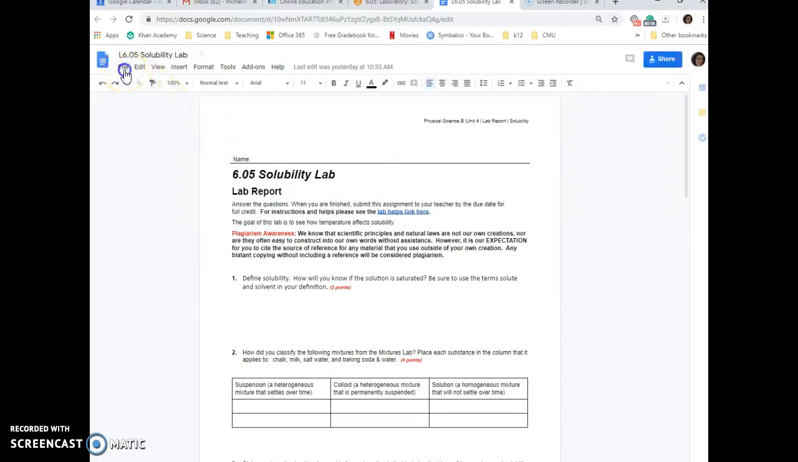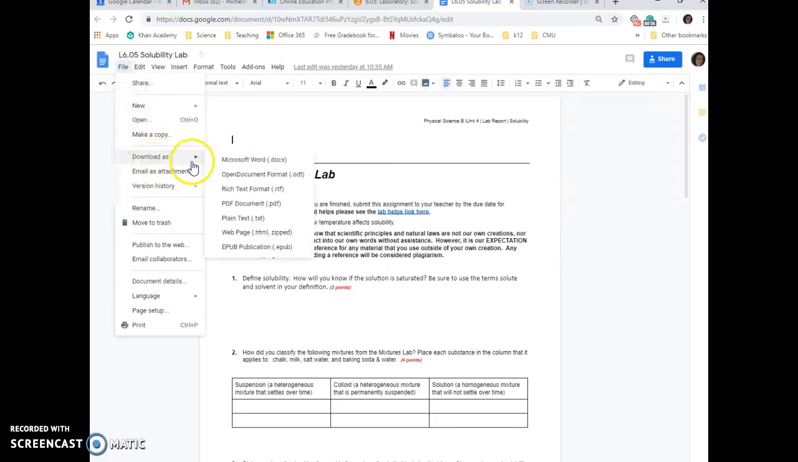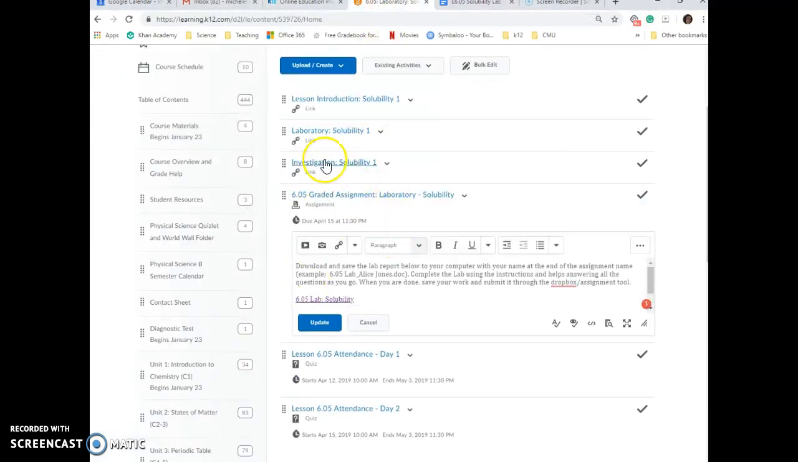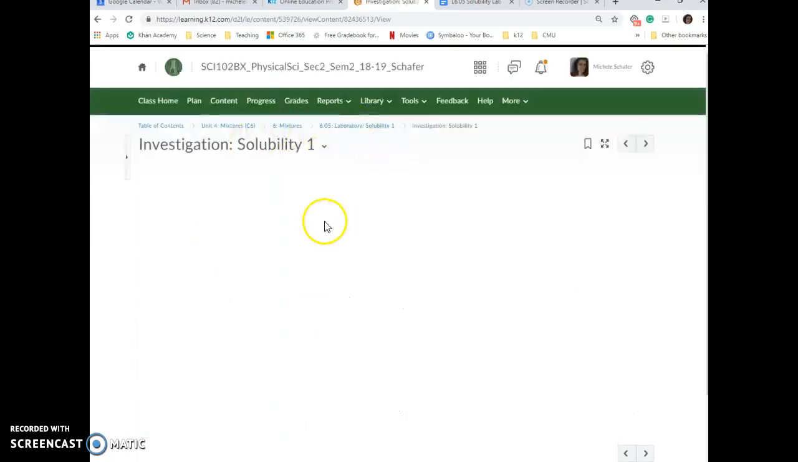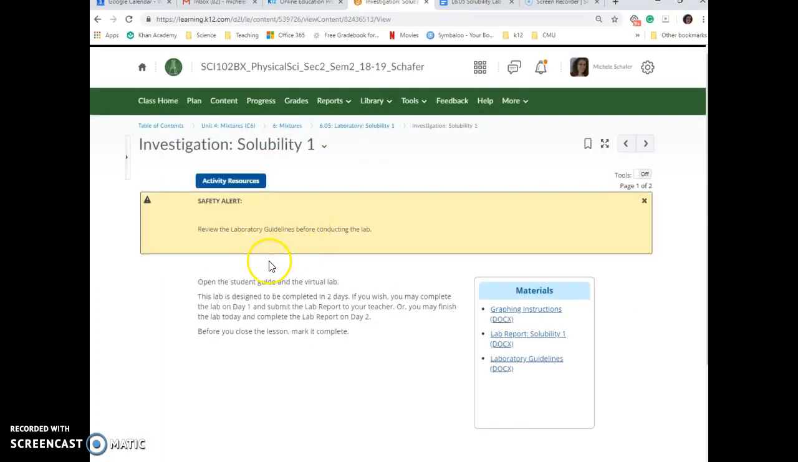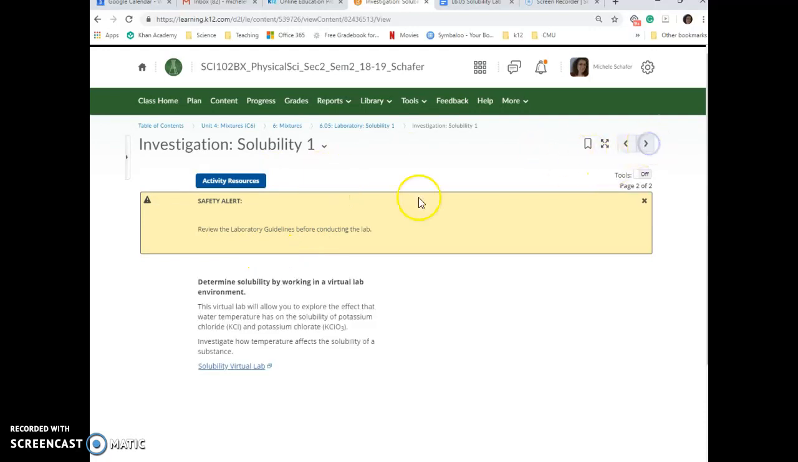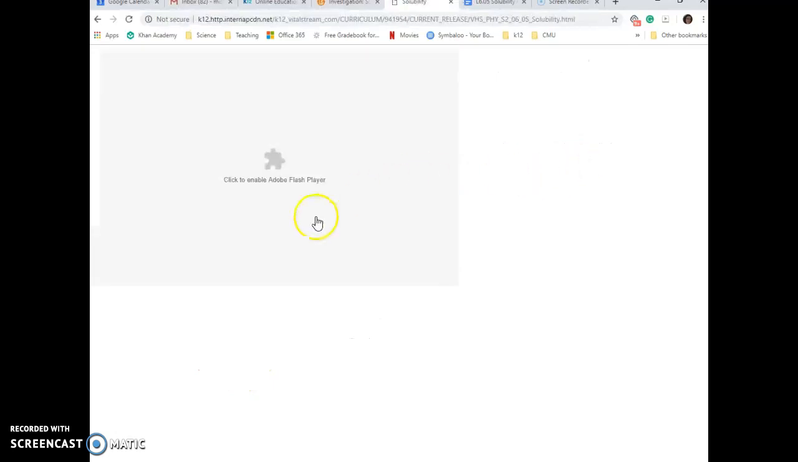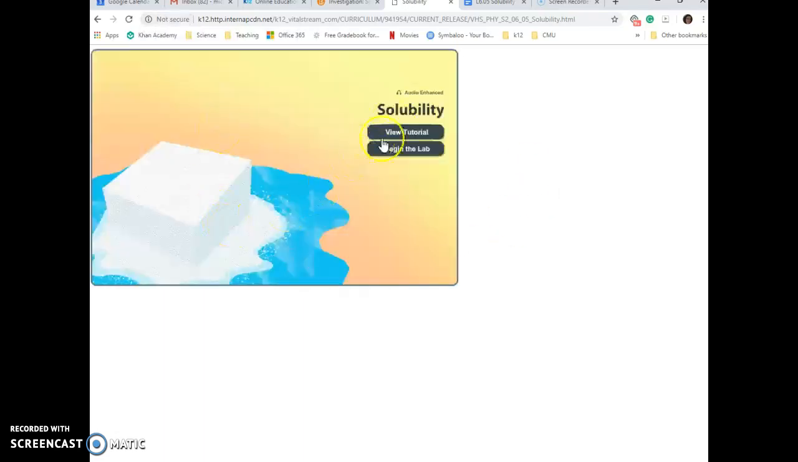As it loads, I'm going to go File, Download As, and Microsoft Word. So that way I have that on my computer. And then I'm going to also go in. The reading is in there, but I know that the lab is found in Investigations on page 2. I'm going to need to enable my Adobe. And then it will open up in the lab.